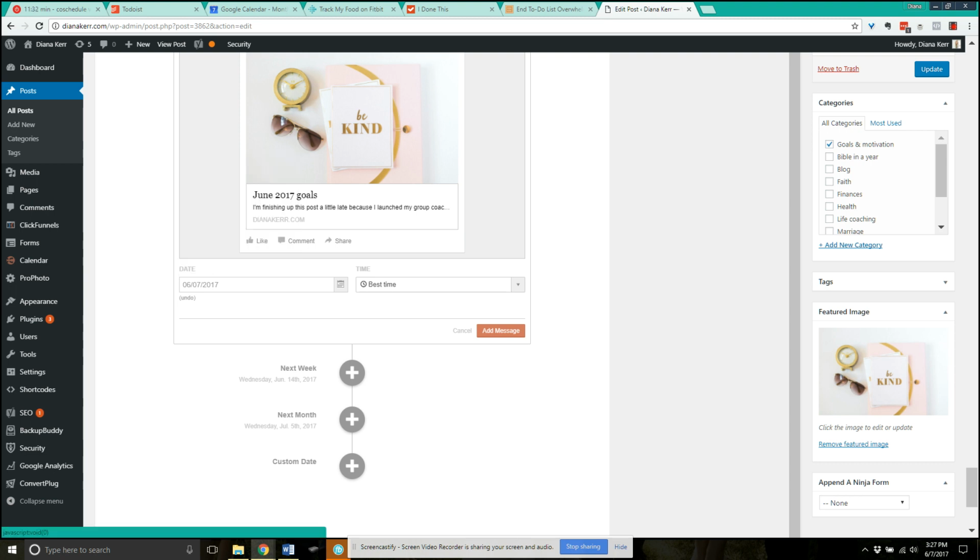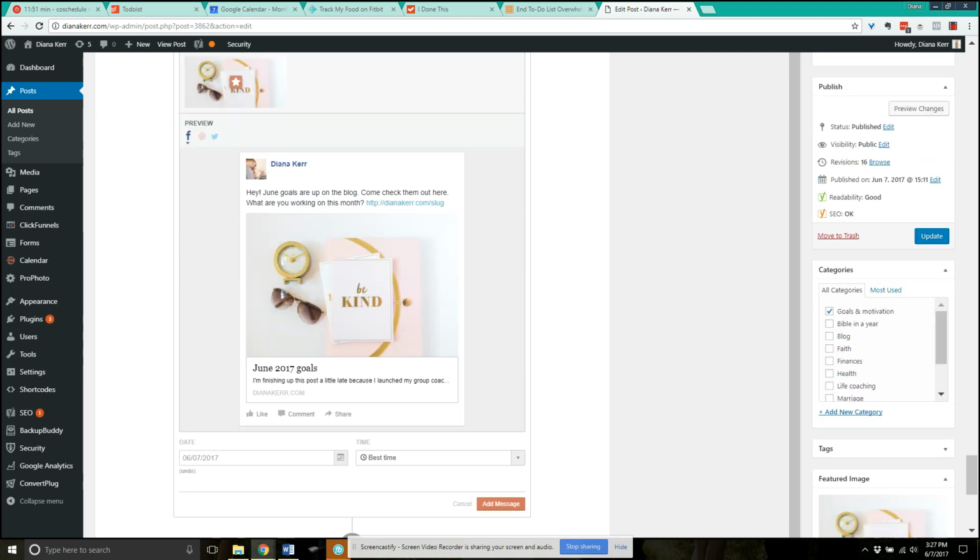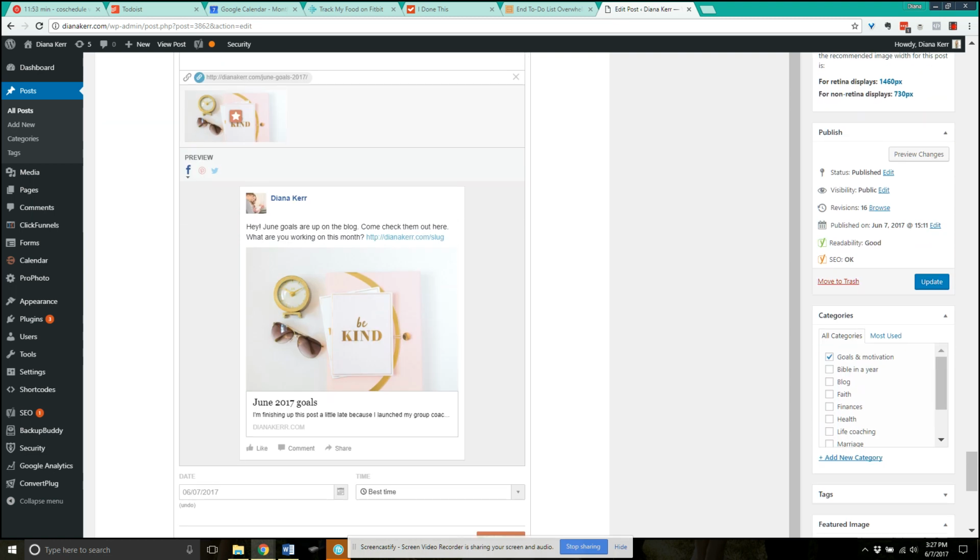And then you can choose a specific time, or I love this. This is also very valuable when it comes to the price that you pay for this. You can let CoSchedule schedule it at the best time based on your audience and your analytics and everything, so that it will get in front of as many people as possible. Isn't that awesome?